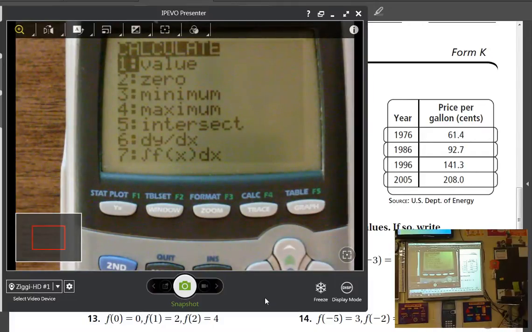Option 2 there is how we're going to find the zeros when it crosses the x-axis. We did minimum, we did maximum. We'll start to get to the intersect, and you get into differentiation when you get into calculus.